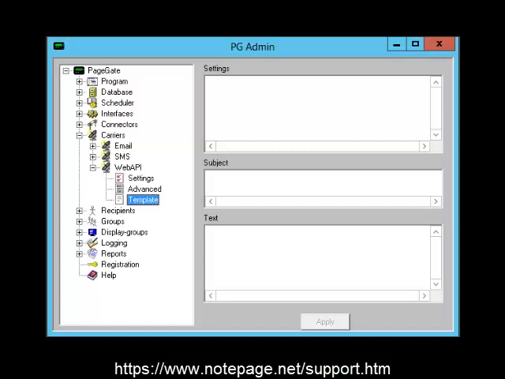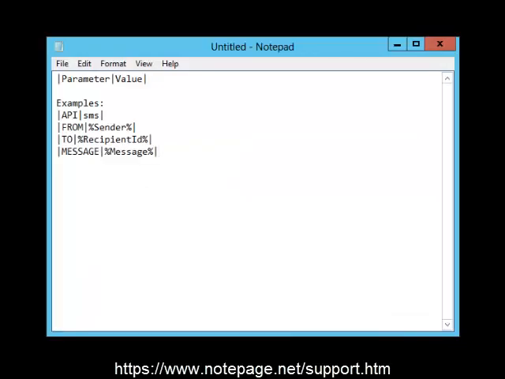To declare a parameter name and value, you'll use this format. The vertical bars shown here are called pipe symbols and are made by pressing Shift and backslash on most keyboards. So to use our earlier example, let's say that there are 4 parameters to configure: API, from, to, and message.